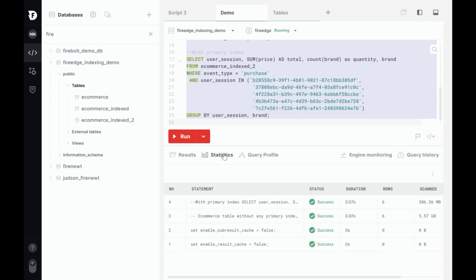As you can see, the query with primary index got answered in 0.07 seconds versus without primary index it took almost 0.97 seconds. It's almost 14 times better with primary index.